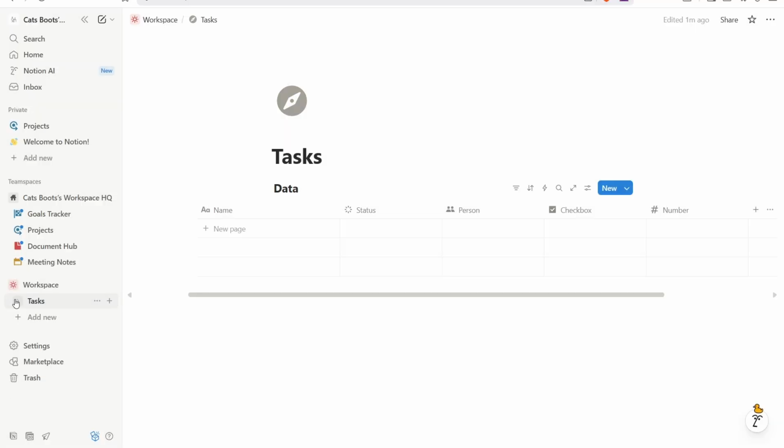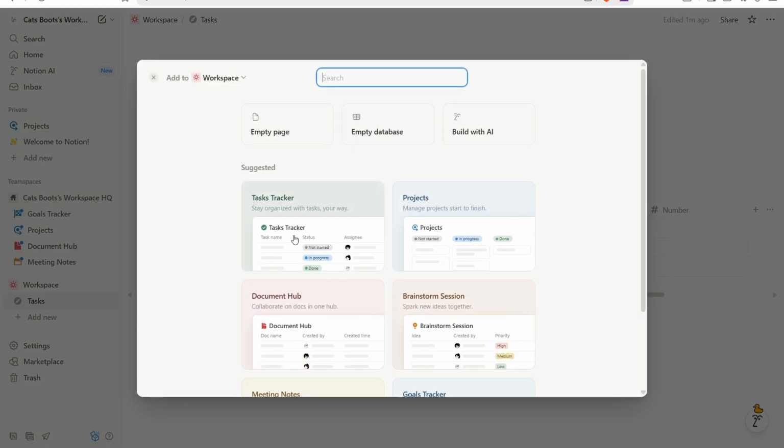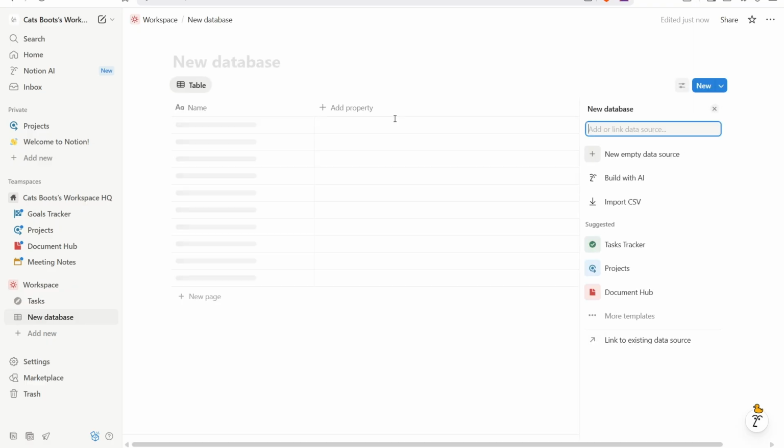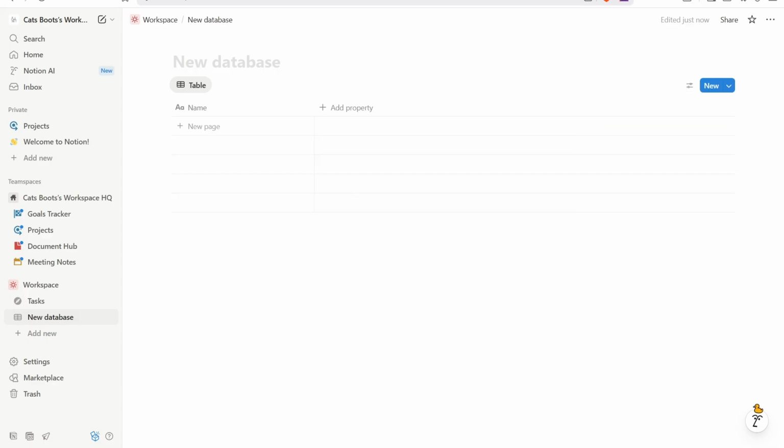Let's say you want to make the page a database. To do that, go to the left-hand side and under your workspace, make sure to click on Add New. Within here, you could click on Empty Database. If you do so, it will make the whole page itself an empty database. And that's about it. That's how to create database in Notion.